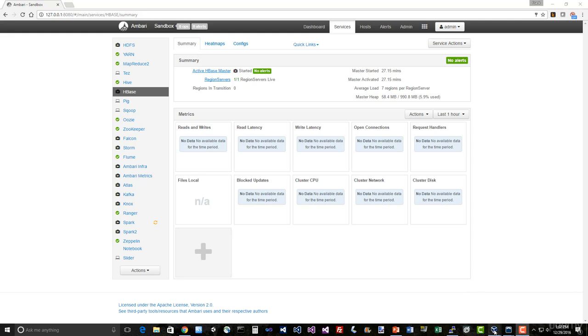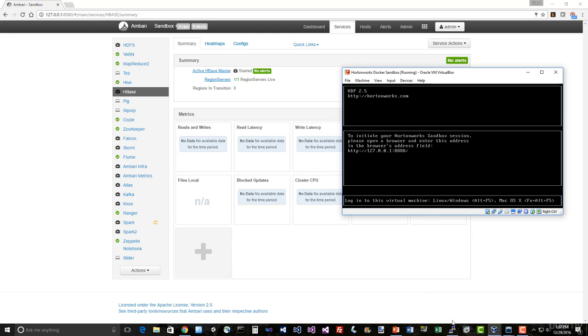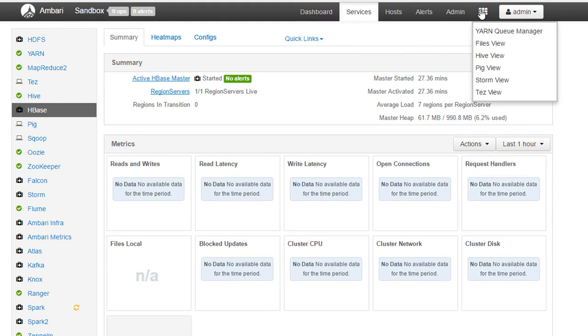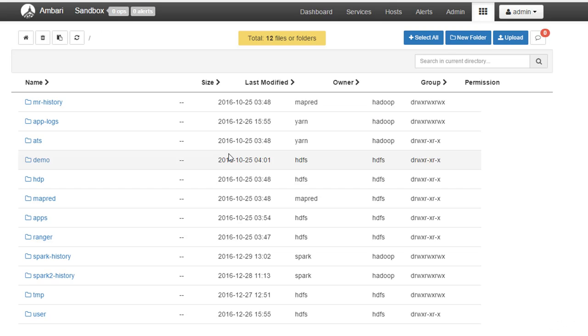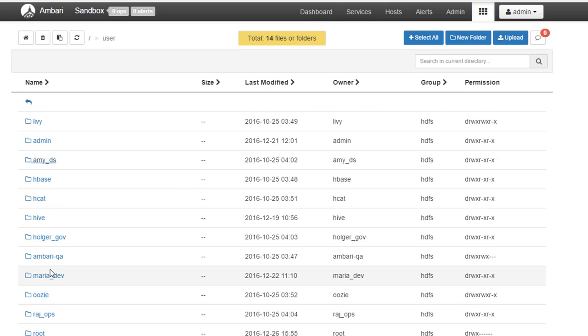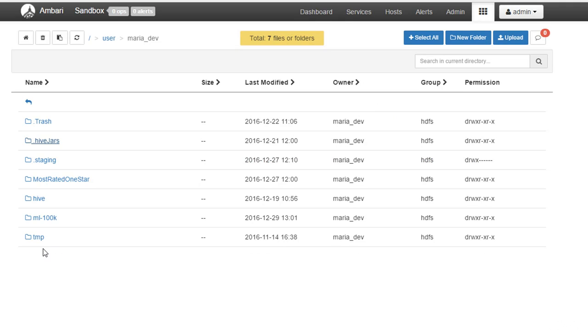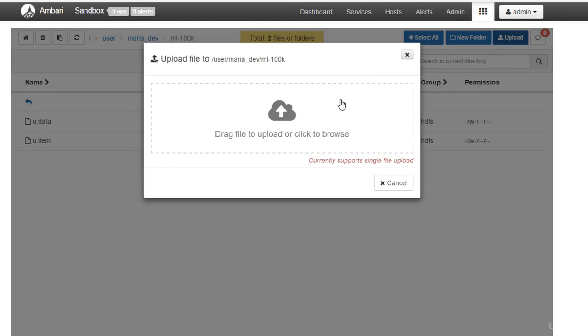So I already, again, still have my virtual host running in VirtualBox, and I still have the HBase service running on there. What I need to do is actually upload the data itself. So let's go to the Files view in Ambari. And I'm going to go to user MariaDev, which is the user account that I'm working underneath. And in the ml-100k folder, I'm going to upload the u.users file. So let's go ahead and hit upload.